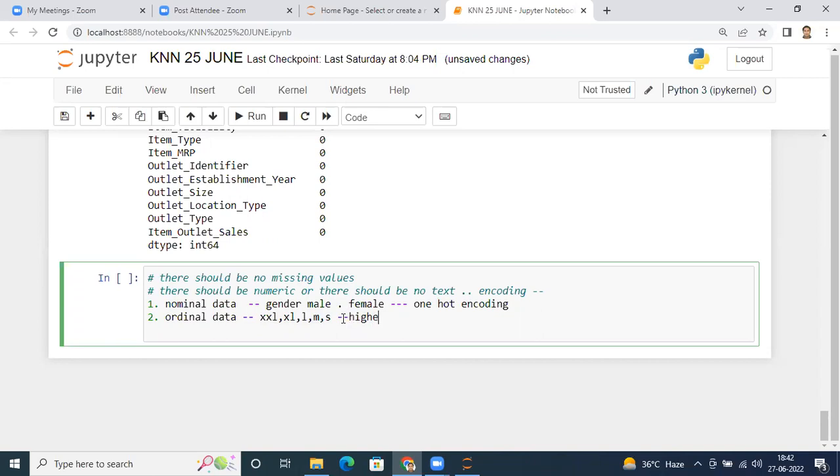Remember, the higher weightage is given to the item which is highest in the hierarchy. So the highest weightage will be given to double XL, then XL, then L, then M and S. And how do we do it? For example, S will be assigned the number 1, then M will be assigned number 2, L will be assigned number 3, XL will be assigned the numeric weightage 4, and double XL will be assigned the numeric weightage 5.